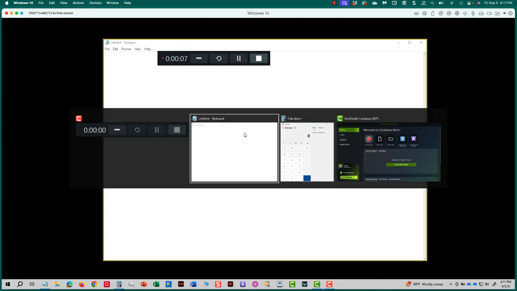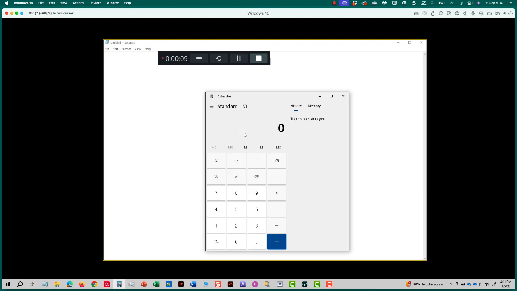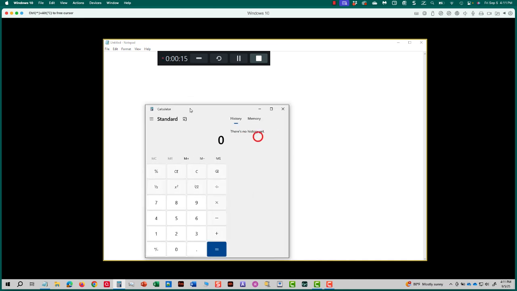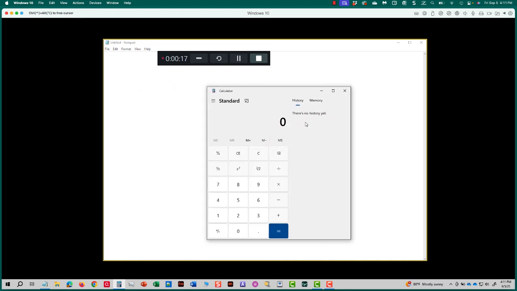Just going to wiggle my mouse around a little bit. Not going to actually record anything of substance. And I'll accidentally press Alt-Tab to bring up that calculator app. Move it around a little bit. And that's an oops. Alt-Tab back to Notepad. And I'll stop the recording.